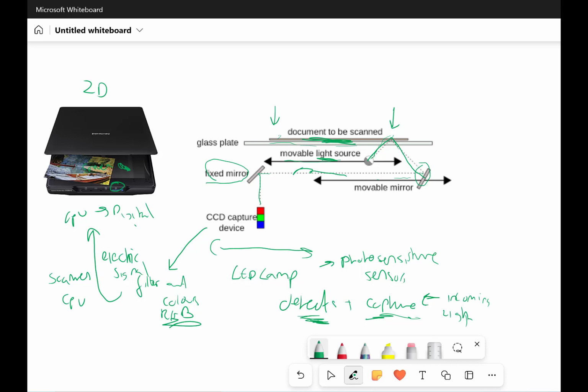The movable mirror's job is to catch the light and then redirect it to a fixed mirror. The fixed mirror is at an angle, so it points towards the CCD. The CCD has photosensitive sensors that detect the incoming light and capture it, as well as understand what colors are being used in the image using RGB detection.